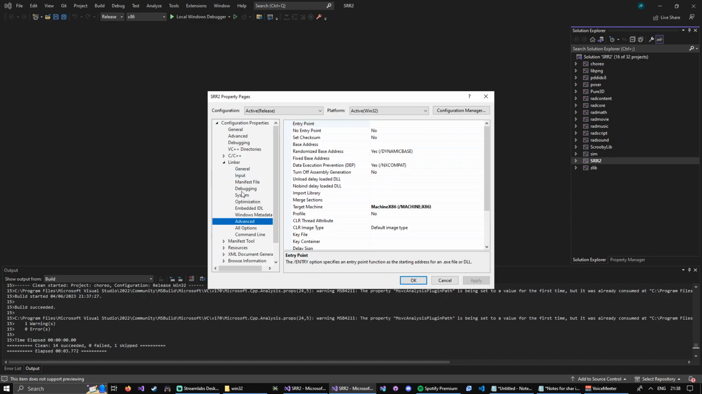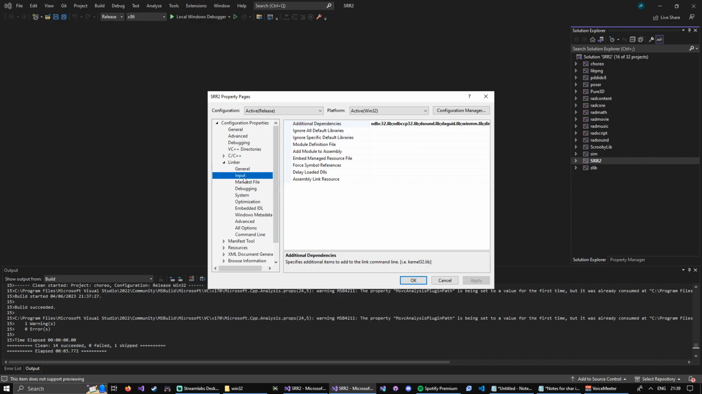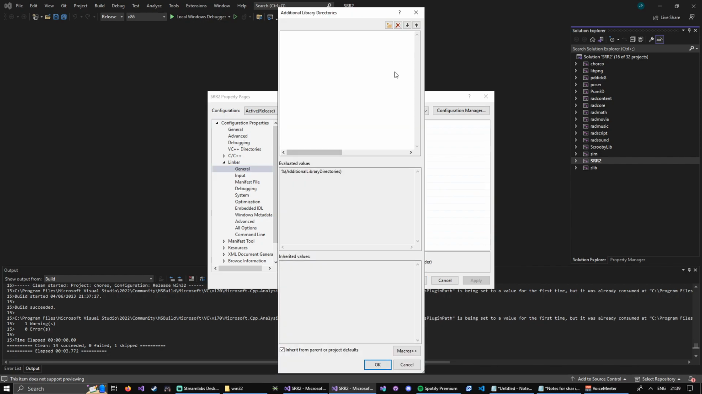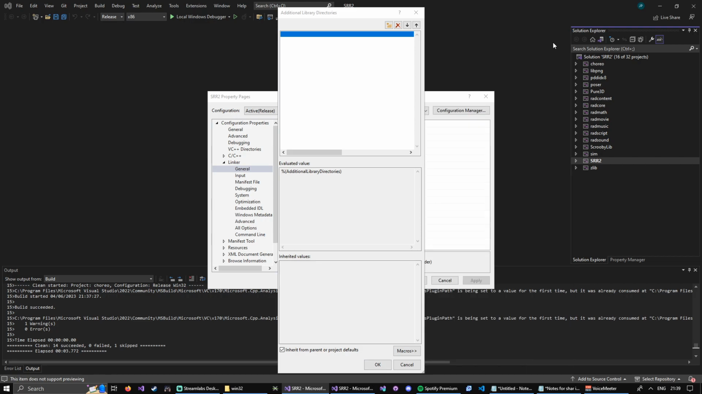You're going to go to general. Now that you've finished input with all these different libraries, go to general, additional library directories. I'm going to click edit, and then this step is quite tedious.